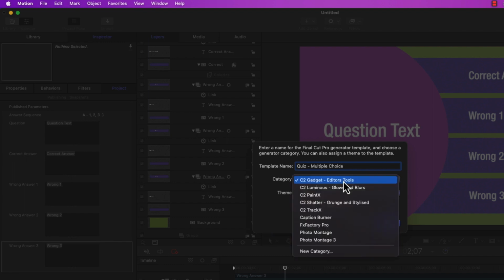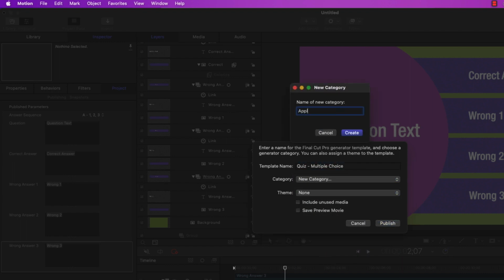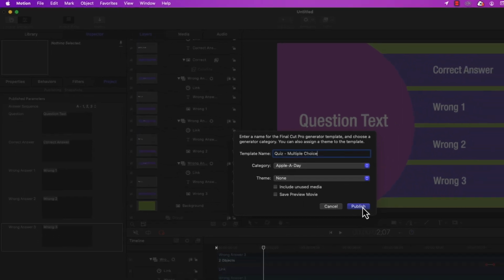And I'm going to give it a category. I'm going to make a new category because I don't have one in there yet. I'm going to call it Apple a Day. Of course, you can call it whatever you like. So now I've got this template showing up in my Apple a Day category. I am going to hit Publish.